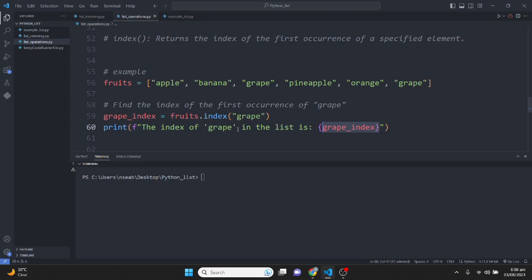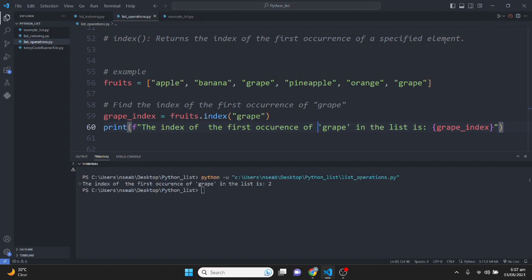Let me make this more meaningful. The index of, let's say, the first occurrence of grape in the list, because that's what we are printing. Now let's run this code. Now notice that we have that the index of the first occurrence of grape in the list is 2. Within this fruit list, the first position where we have grape is position 2. Apple is on 0, banana is on 1, grape is on 2. So the index method returns the index of the first occurrence of a specified element within a list.